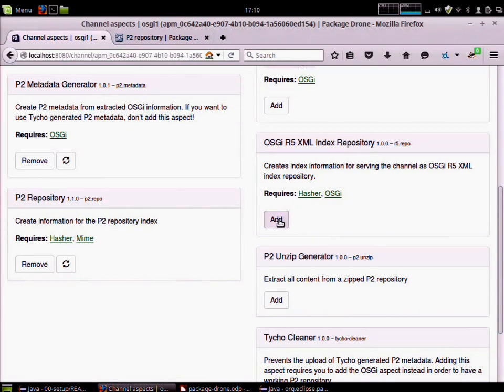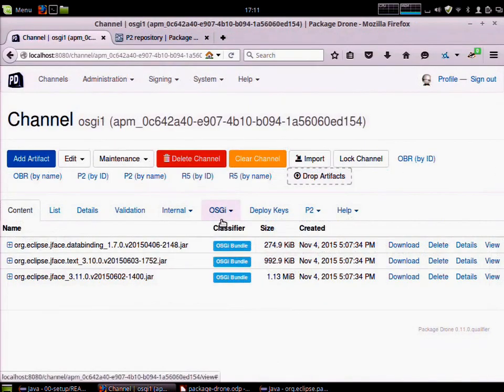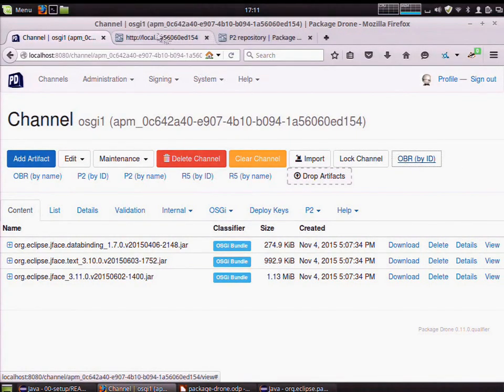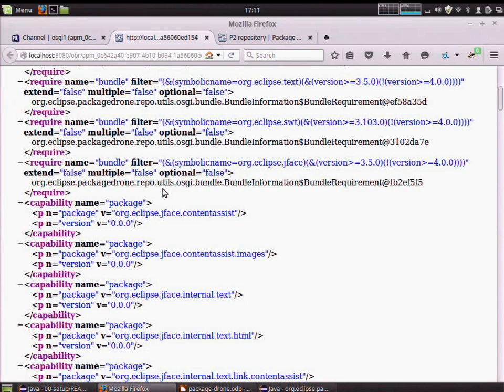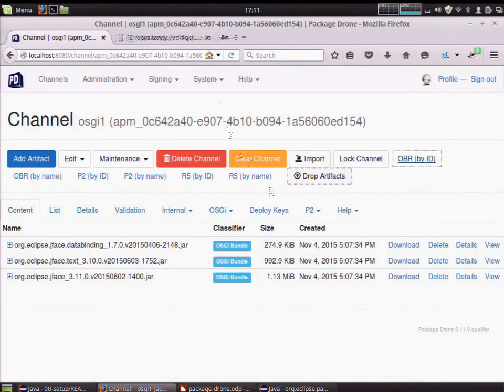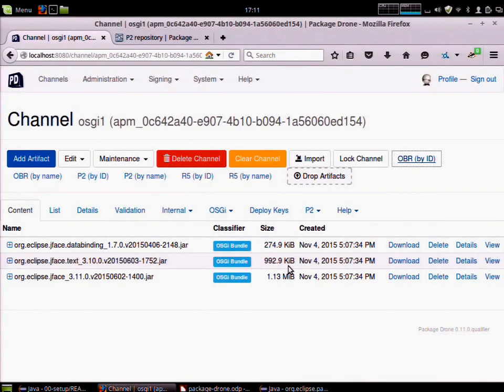Go a little bit further, and we say, well, look, okay, P2 is okay, but I'm an OBR guy. So I add the OSGi R5 index. OSGi R5 and OBR are in the same plugin, which is a bit confusing maybe, but still you will find the links over here. So I got an OBR repository, and there I got the OBR information. This is based on the same information. So we added the OSGi aspect, which extracts OSGi metadata, and then we have P2 and OBR, which render it into the OBR and P2 repository.